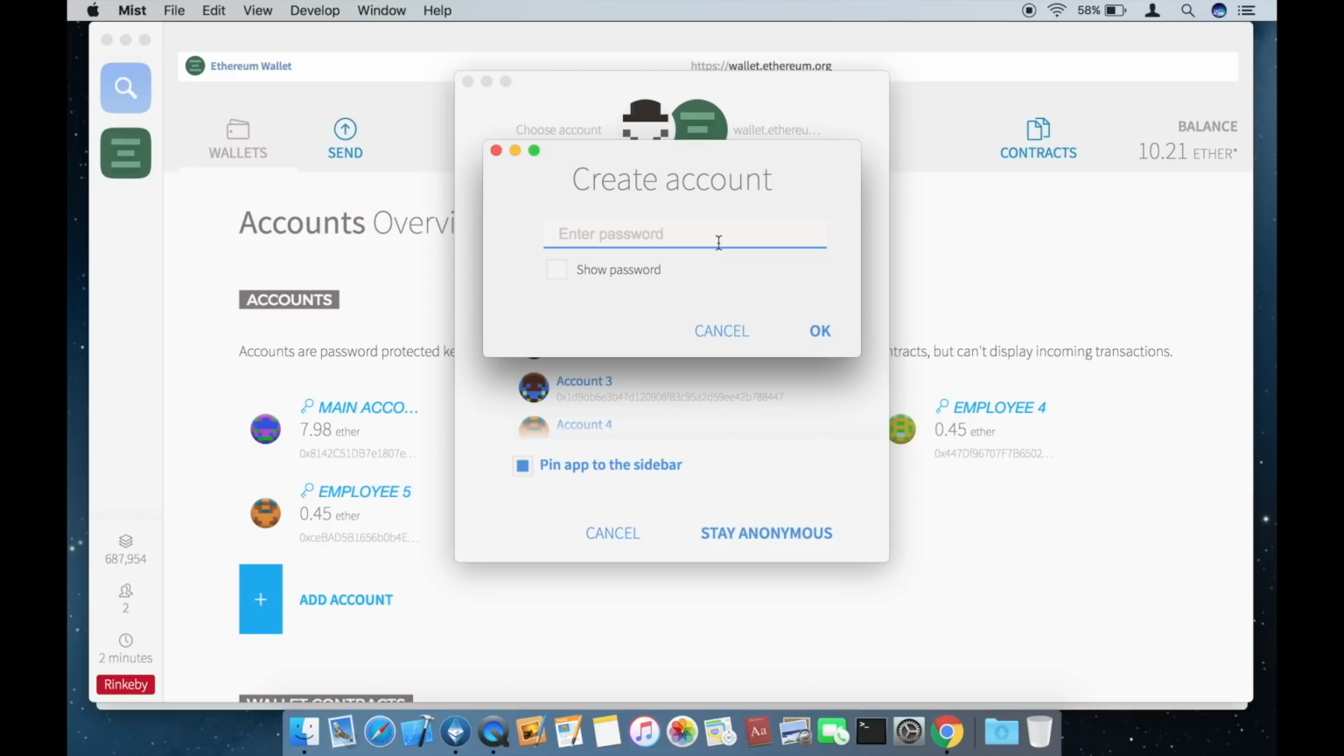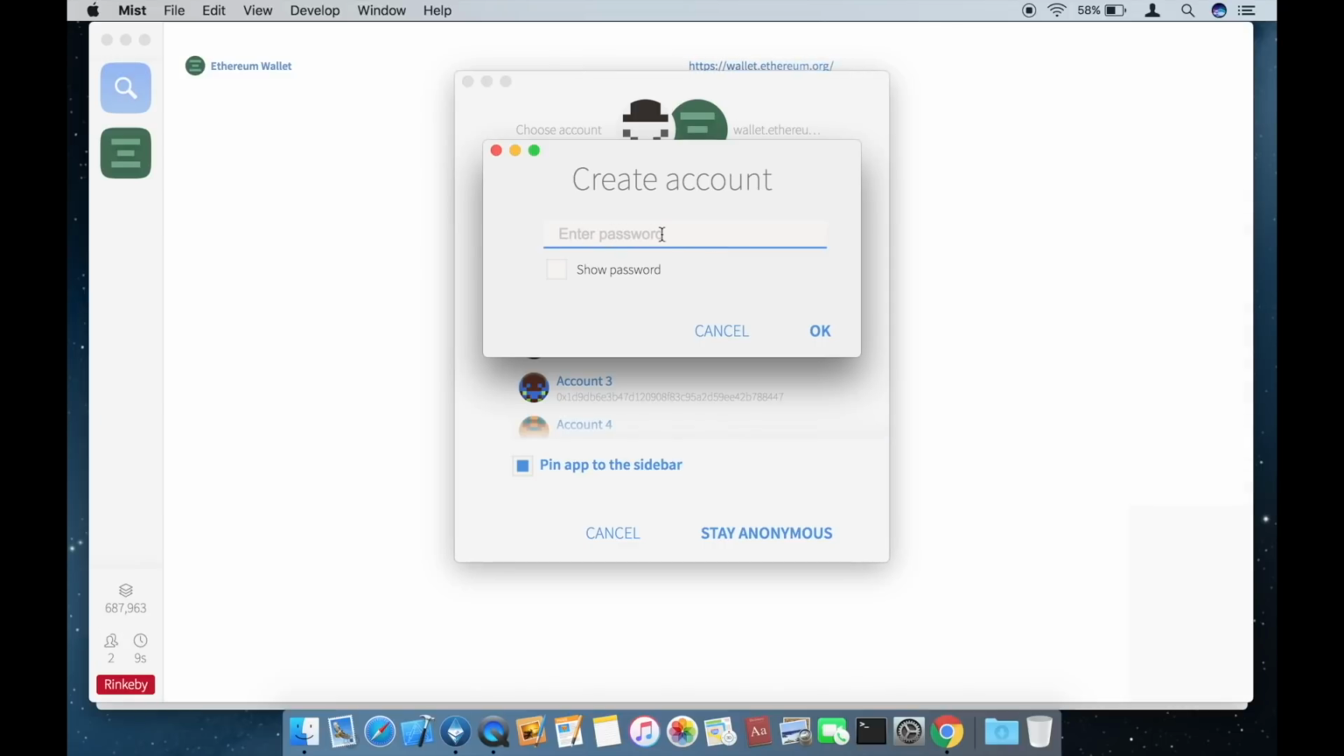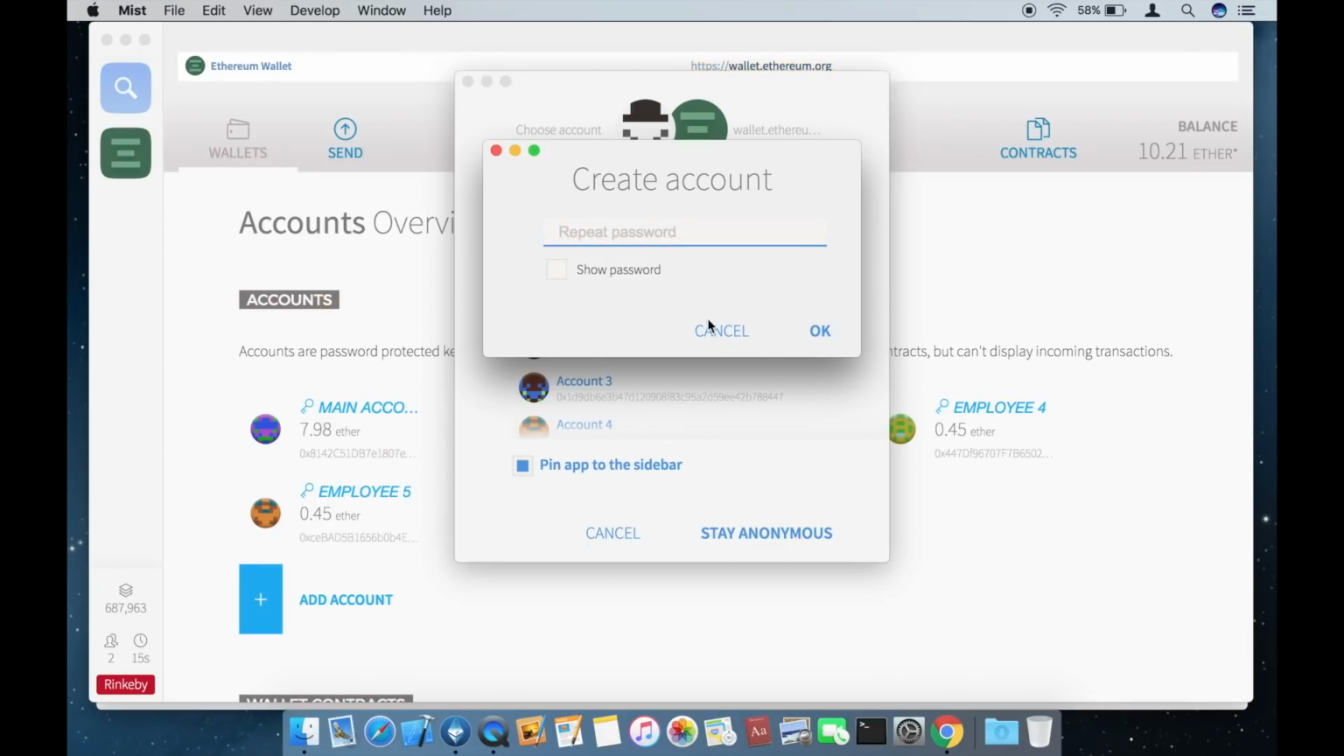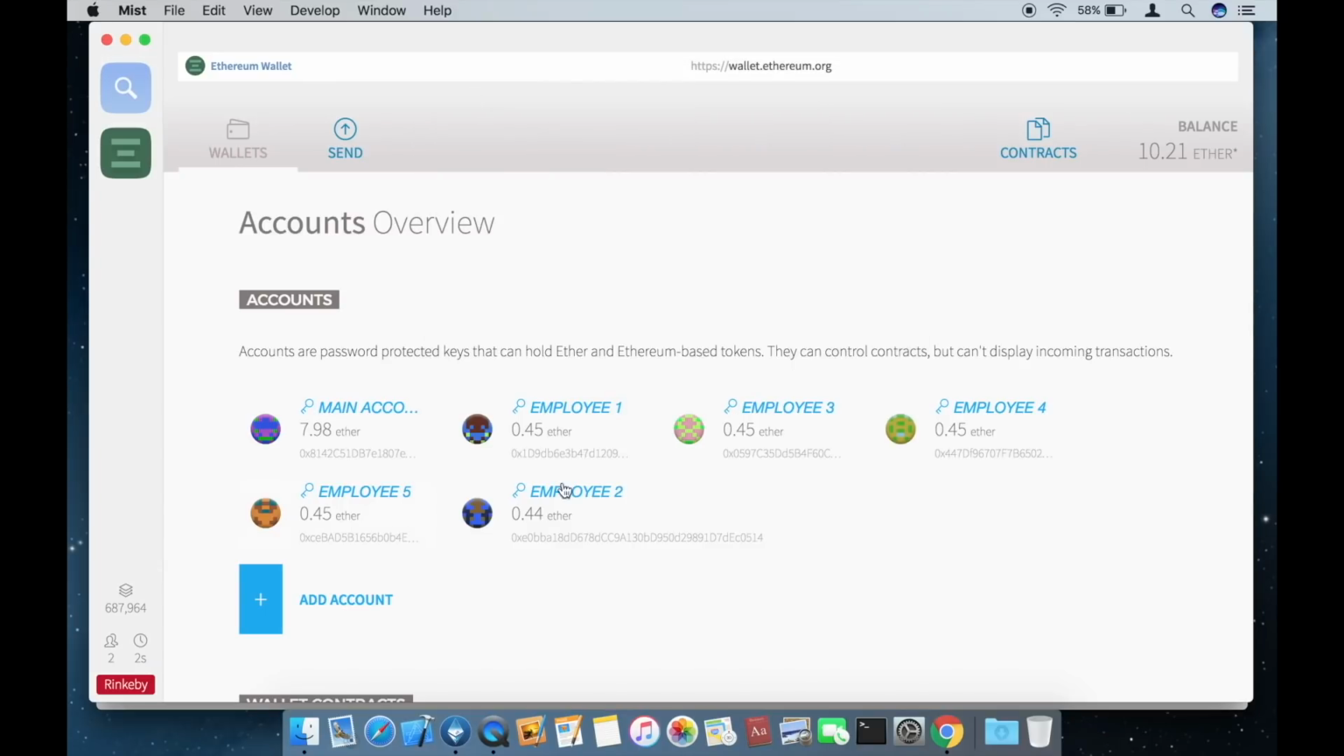And so if you have Ether on there and you lose it, then it's just like throwing away money. So you want to be very careful with your password. Okay, so then you type in a password and press OK, and then it would ask you to repeat it. And once you press done, then you have a new account here that shows up.